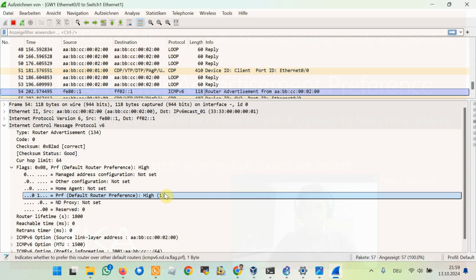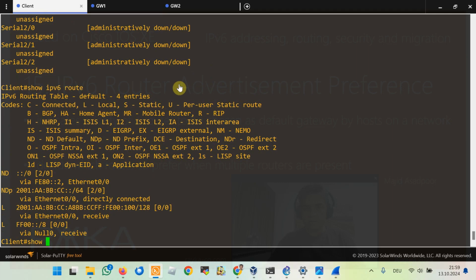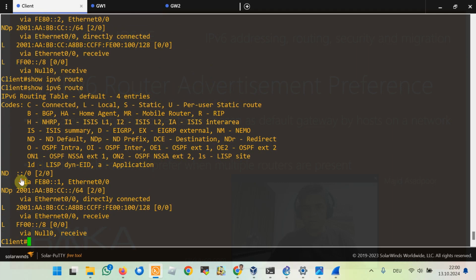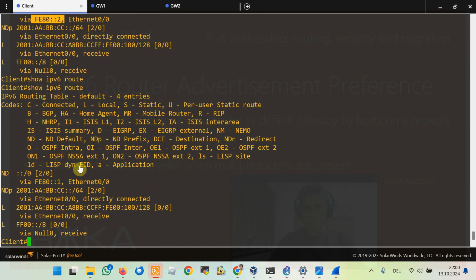And we also check the result on the client side to see if the default gateway has changed or not. The default gateway has changed from the second gateway to the first gateway.